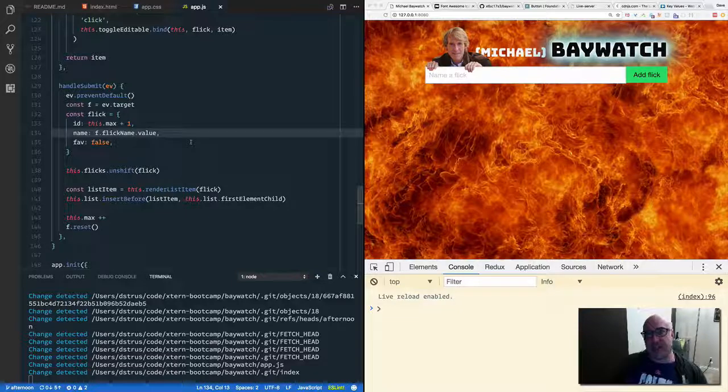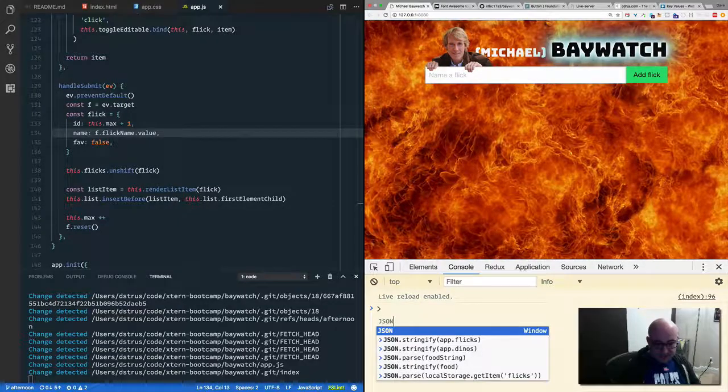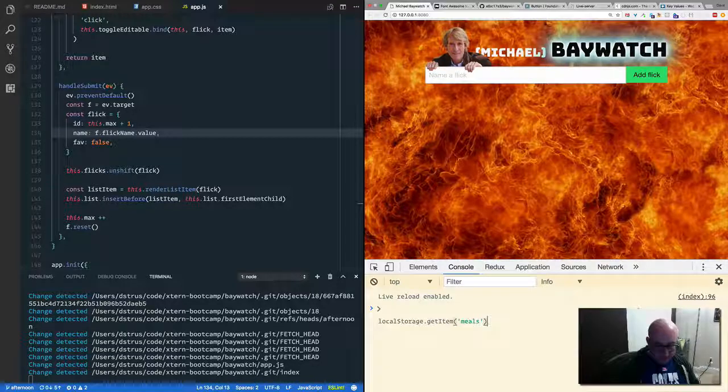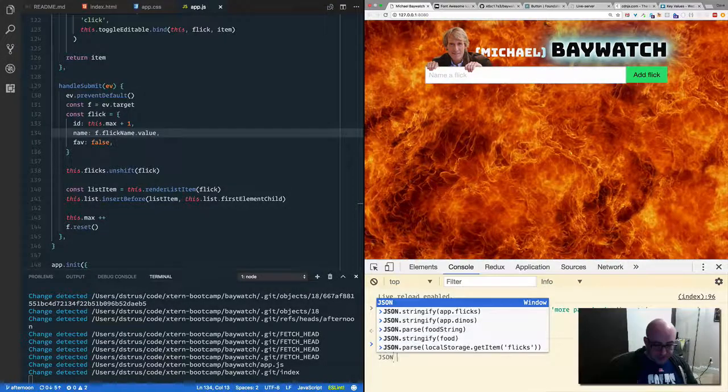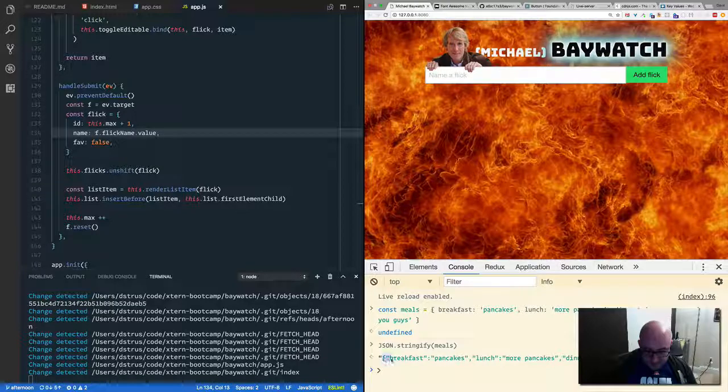But there's a really easy way to turn a regular JavaScript object into JSON automatically using JSON.stringify. So let's get our meals back here and say JSON.stringify(meals). And we get a string of that object with everything double quoted. So valid JSON format.